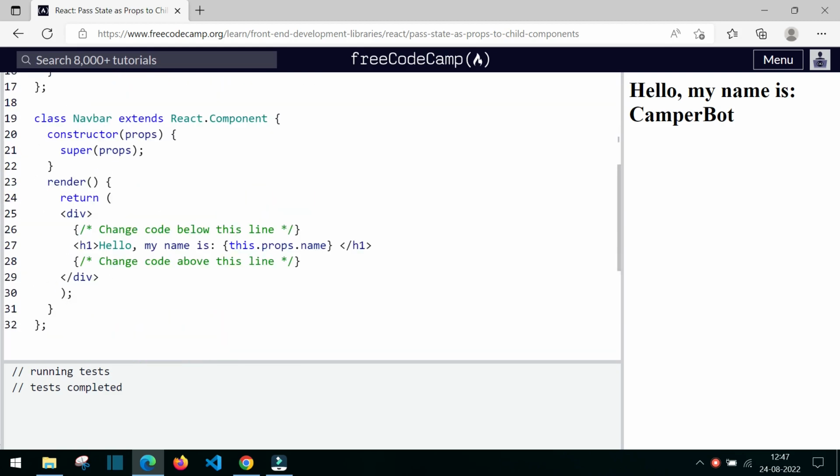In this child component at this place, we have included it inside the curly braces using this.props.name.